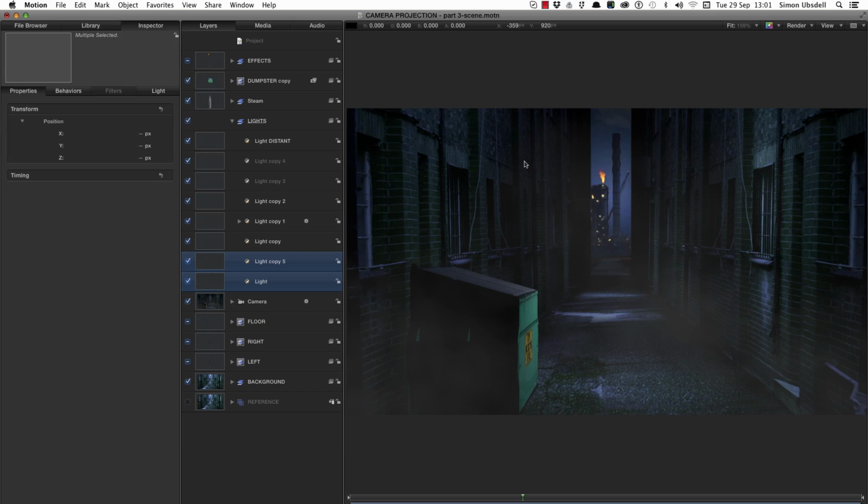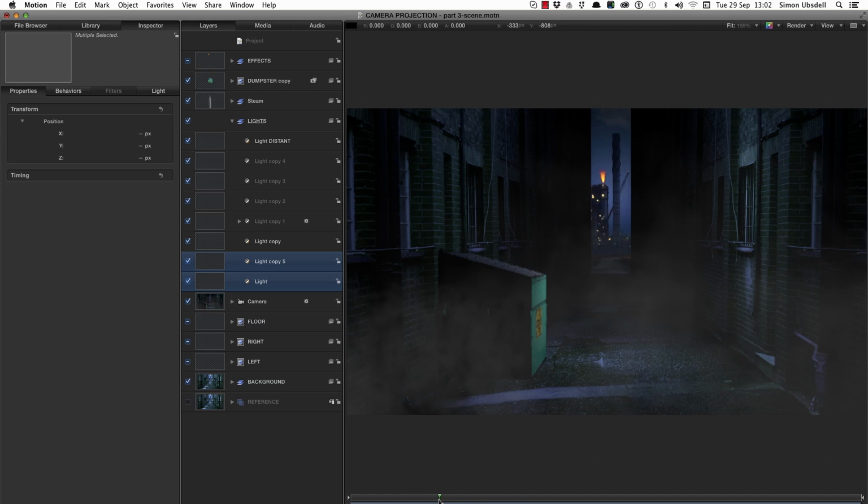But for this final part of this tutorial, I want to adjust the lights because I want to show you something a little bit different from camera projection, and that's to look at volumetric lighting coming through one of these windows. So let me move back a little bit, and I want the light to come through this window over here on the right and throw a beam across the alleyway onto the dumpster.